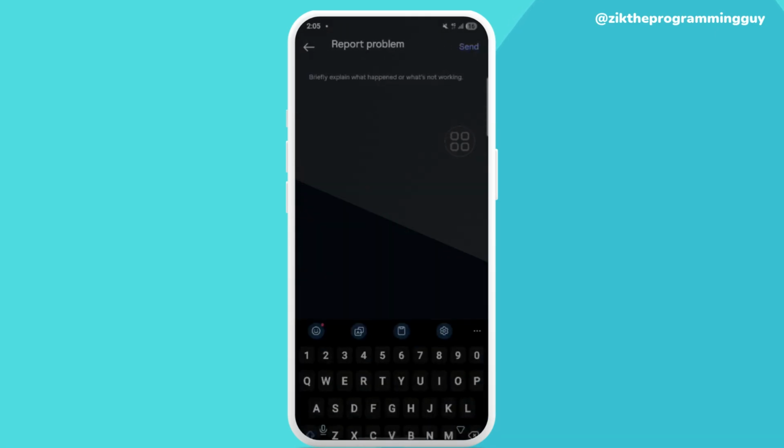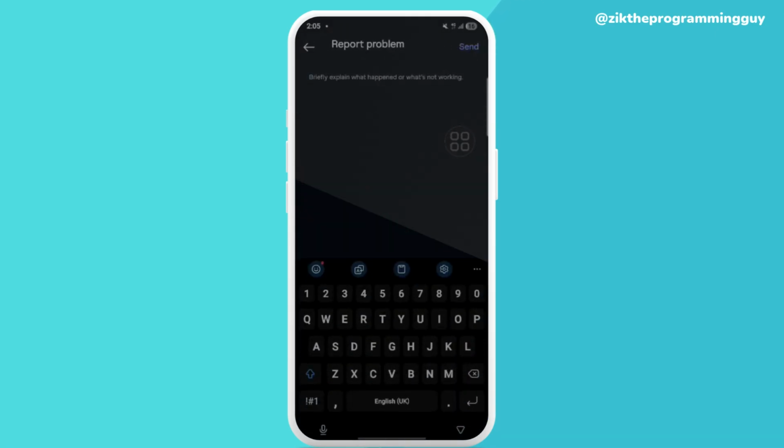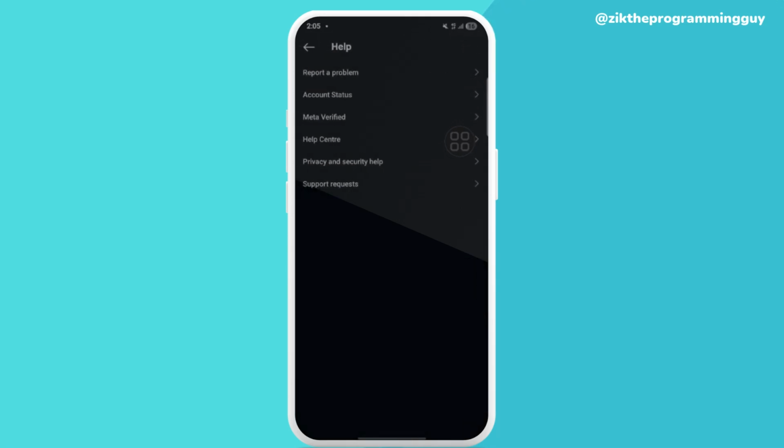Include, and now type: call keeps ending while calling. So you just send that and Instagram is going to give you feedback within 48 hours.